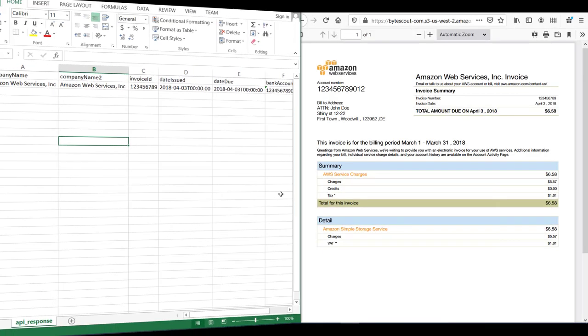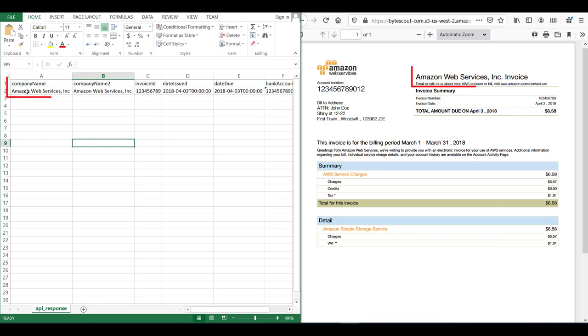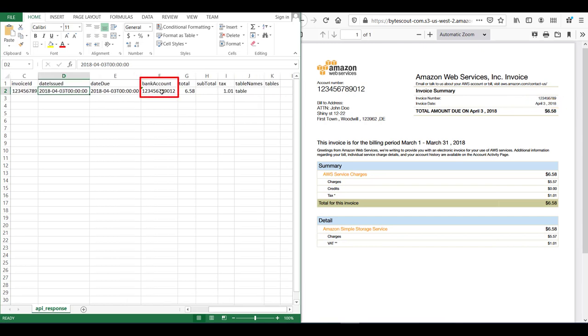Alright, so as you can see here that company name is extracted from this field, and same way invoice ID is extracted from this field, and this is the invoice date which you can see over here. And same way you can see the bank account number which is extracted from here, and this is the total invoice amount which is extracted from this field. So this is how you can use this API as per your requirement.